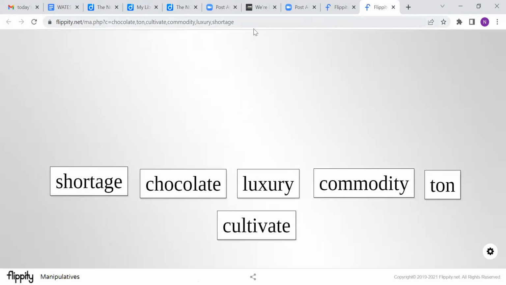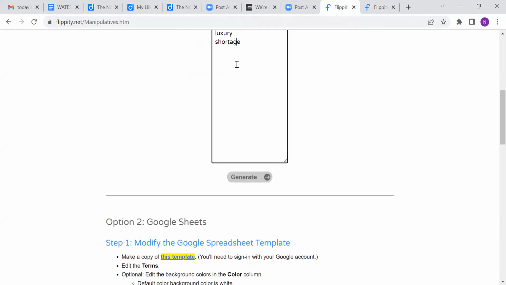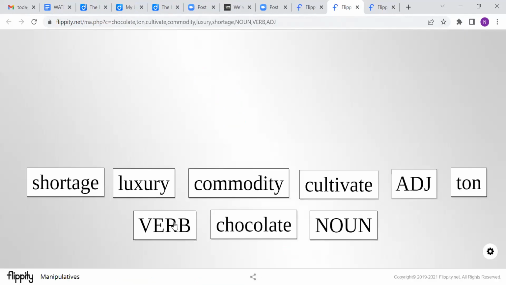But I would go back actually and add noun, verb, and adjective. And then when I click generate, now it's ready to use. Really easy. There is one important thing though.